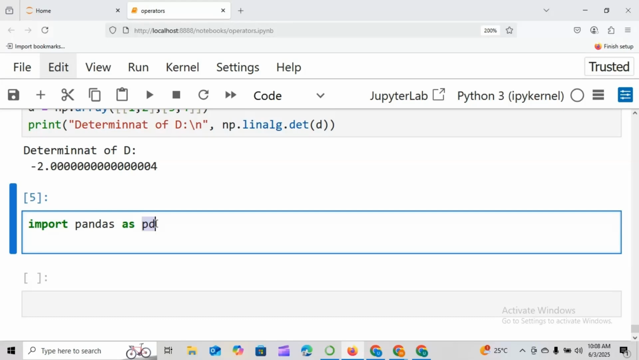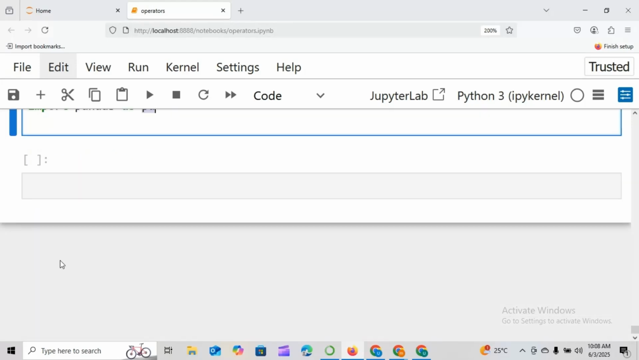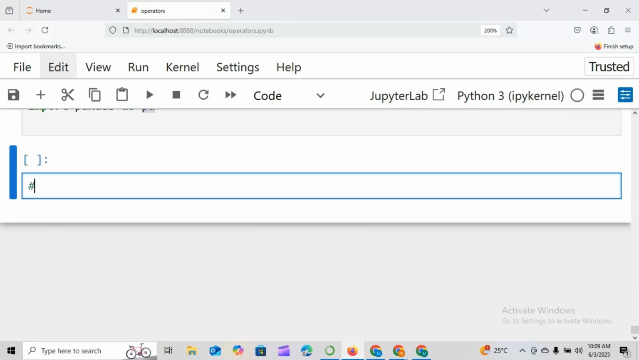Pandas has two main data structures, that is Series and DataFrame. A Series is nothing but a one-dimensional labeled array, and a DataFrame is a two-dimensional labeled array. Let us see both examples here. We have already imported pandas here. Let's create the Series.